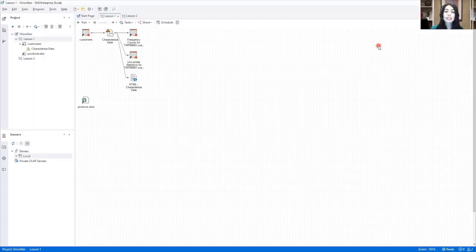In this particular business scenario, Orion Star would like to analyze information about their products, but this information is currently stored in a Microsoft Excel workbook called Products. In order to use the data contained in this workbook in various analytical tasks, we need to import this data into a SAS table. So in this demonstration, I'll show you how we can import data from a Microsoft Excel workbook into a SAS table using the Import Data Wizard.